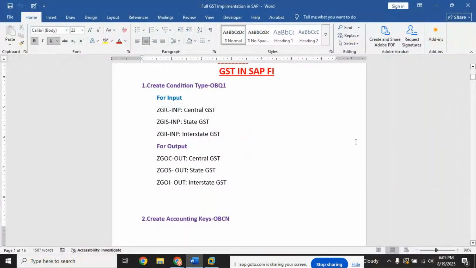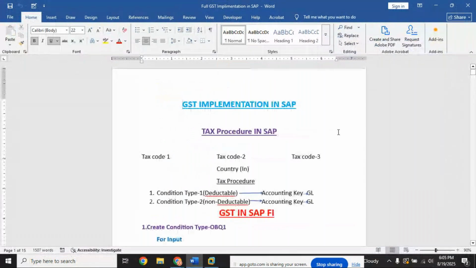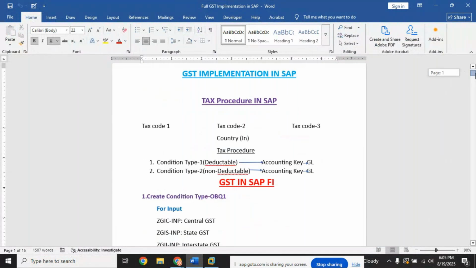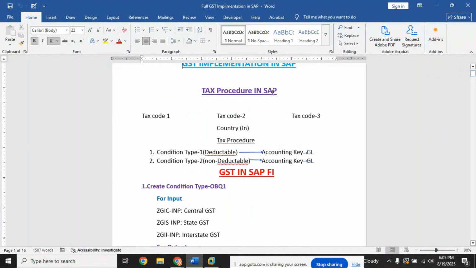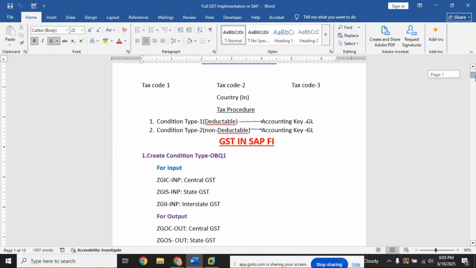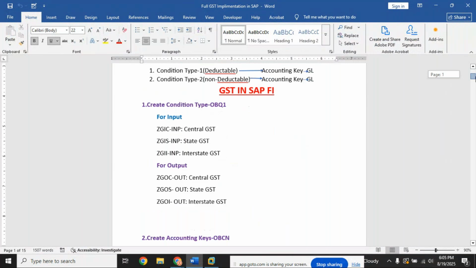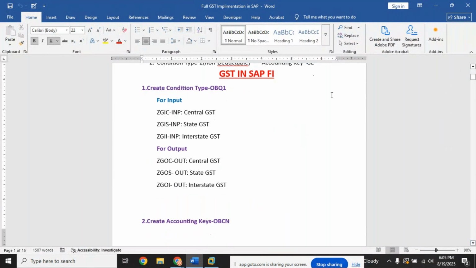You can make a note of what we have to do for GST configurations. GST implementation in SAP, tax procedure in SAP. So tax code 1, tax code 2, tax code 3, tax code 4. Like this we have to create the conditions type first, deductible. You can write from this GST in SAP FI. So what we need to do, you can write here. First step is create conditions type. In short, the T code is OBQ1.